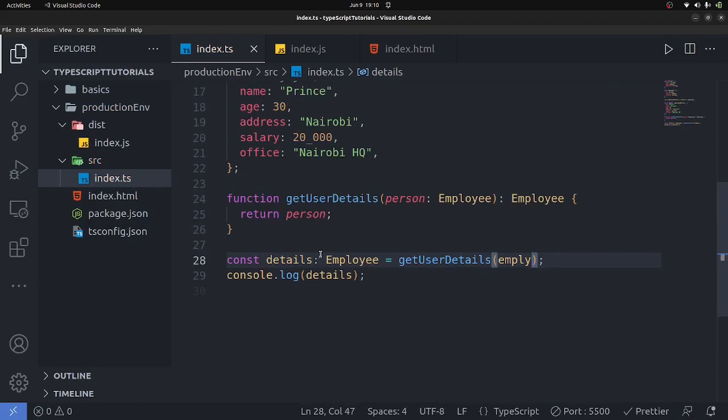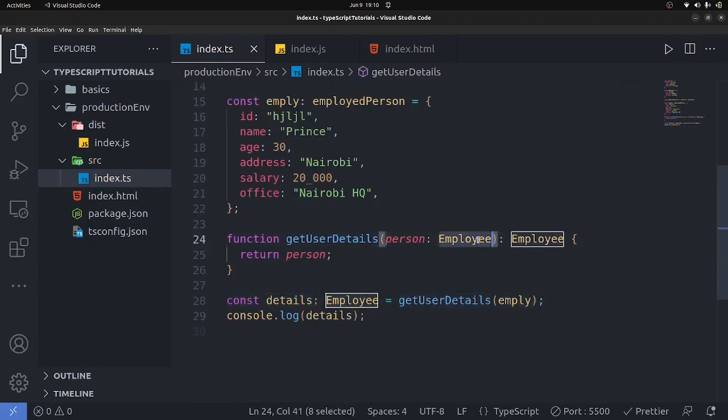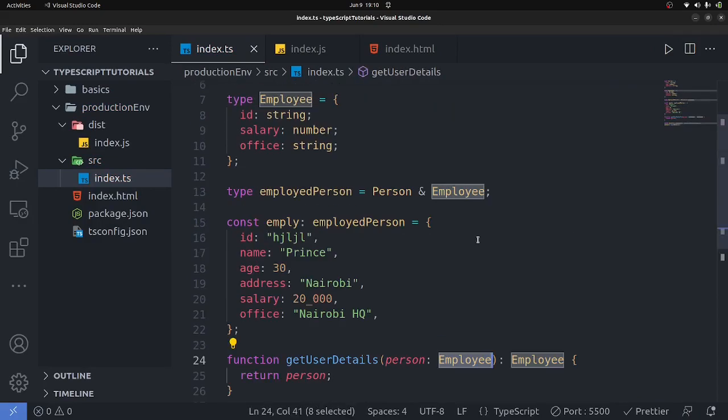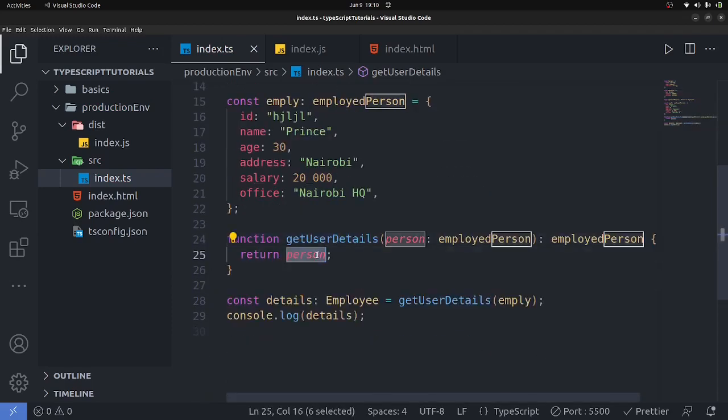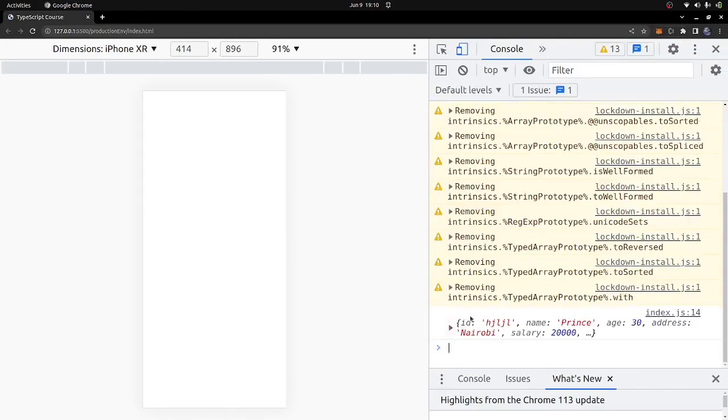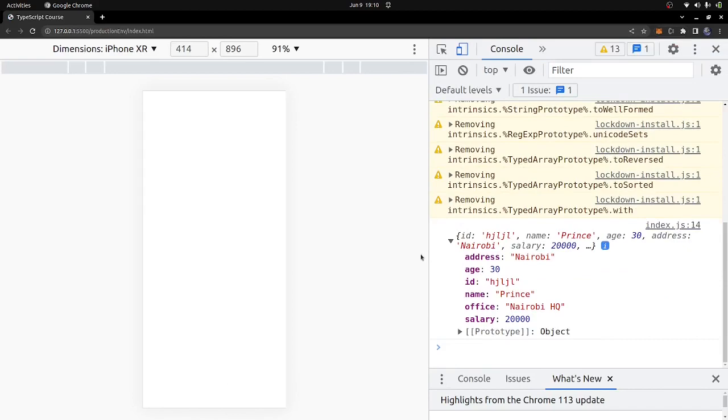So now this is going to have an error, right? Because this is not an employee type. Let's say this is going to be of type employed person. So copy that, and the return type is going to be employed person as well. And you're going to go ahead and return the employed person. Okay, so this is going to be, sorry, person rather. And then now let's check the code, and now you can see we have all those details right here. Everything works as we expect it to.